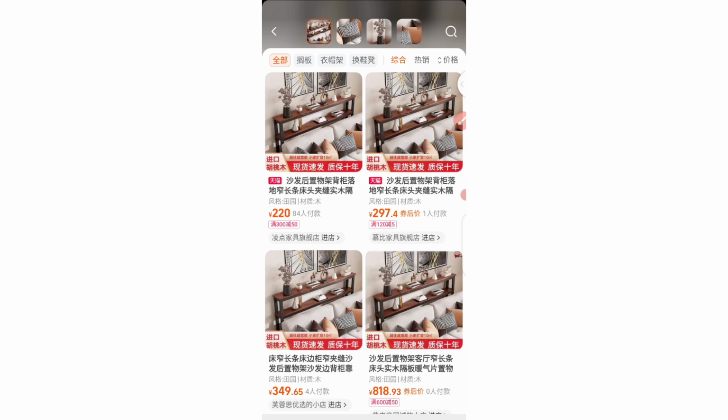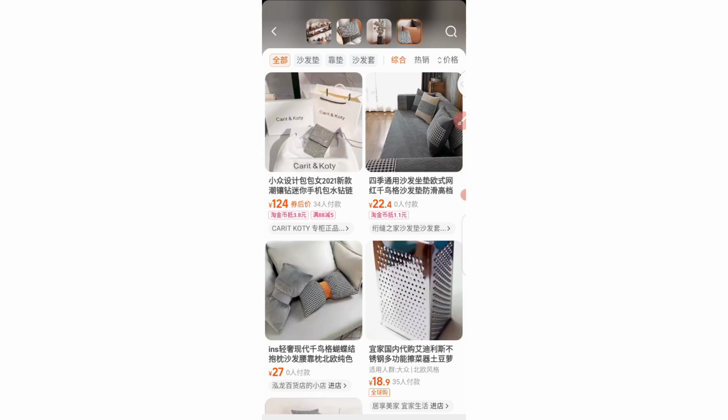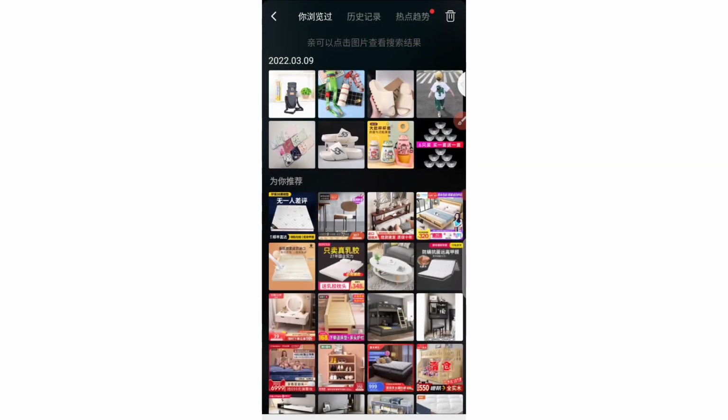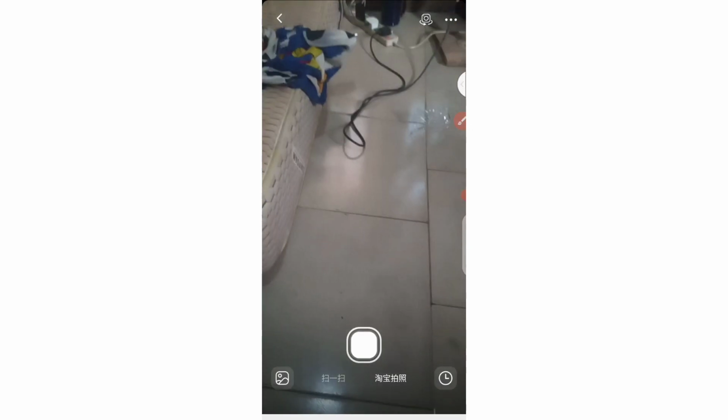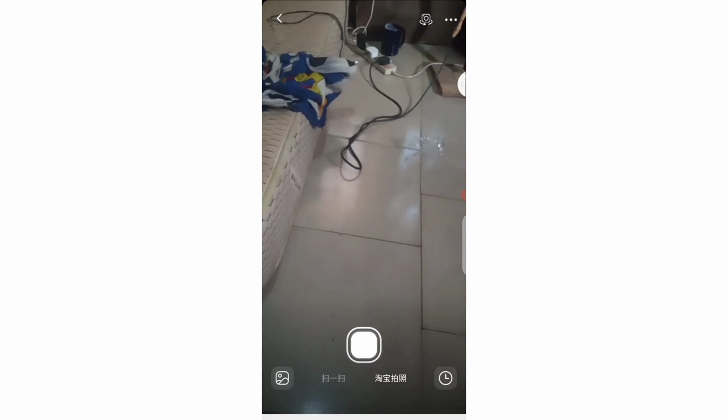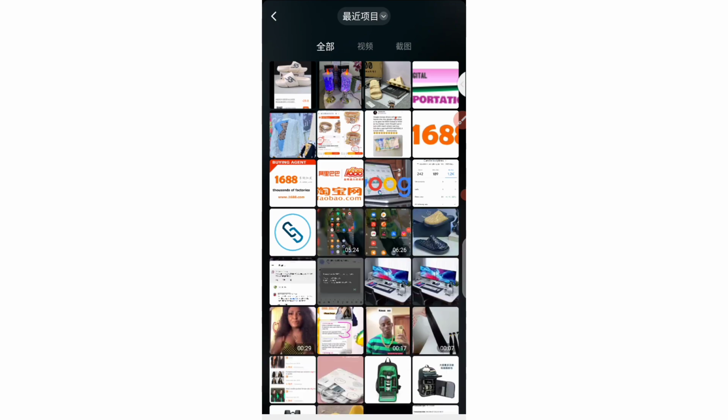Let me use the third method. It's displaying different things based on the objects that are behind the product. So the third method is you can also come here to picture search. This is the third method. After you press it, you wait for it to load.